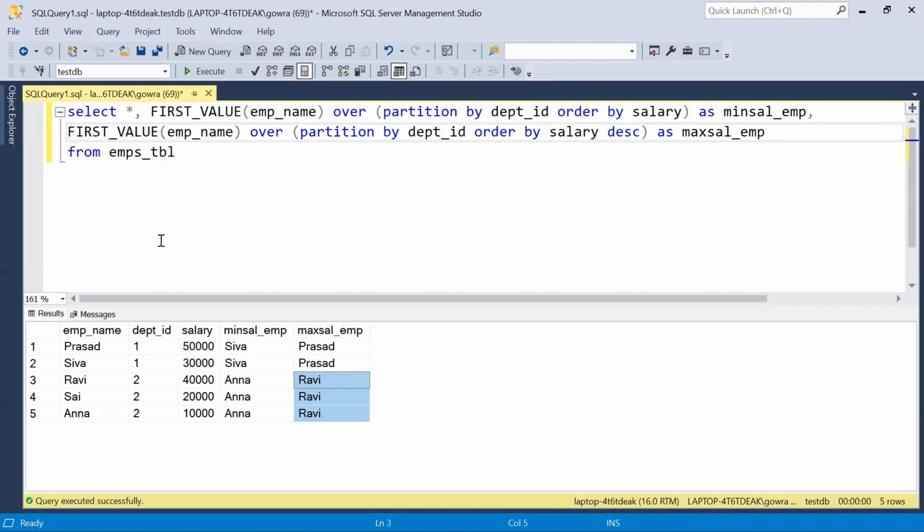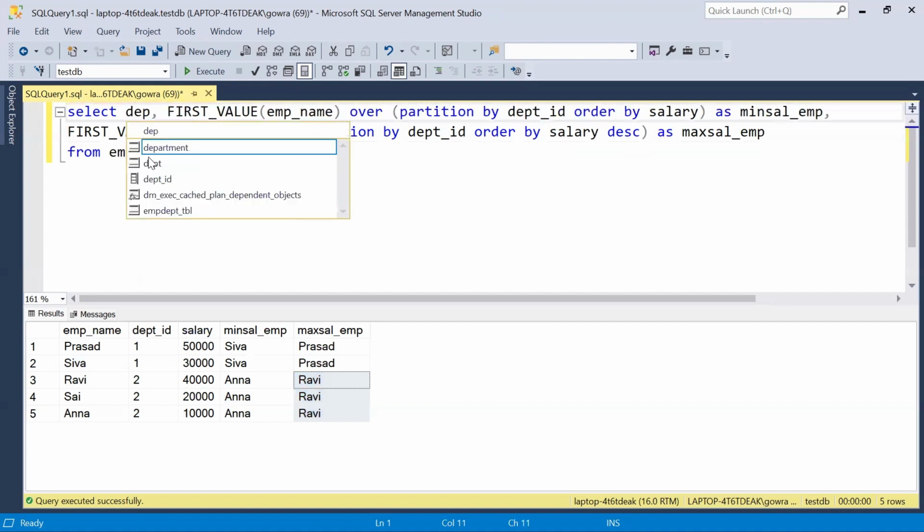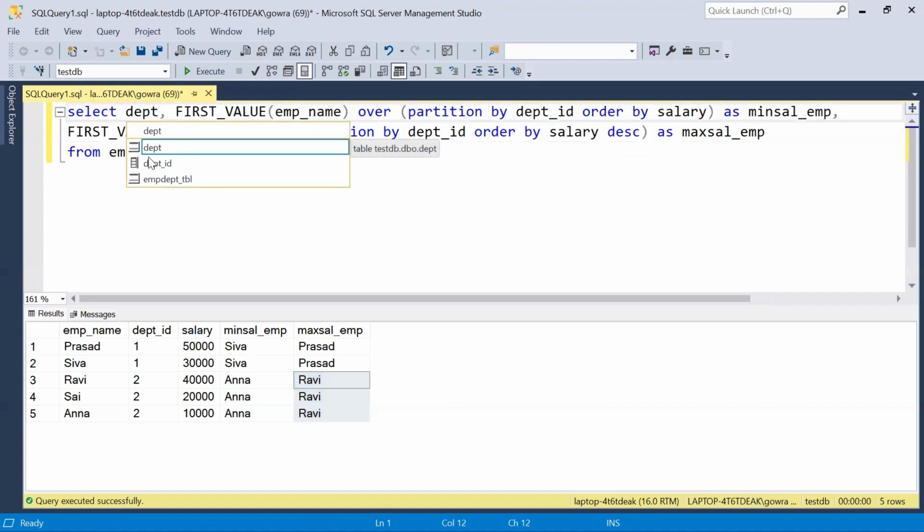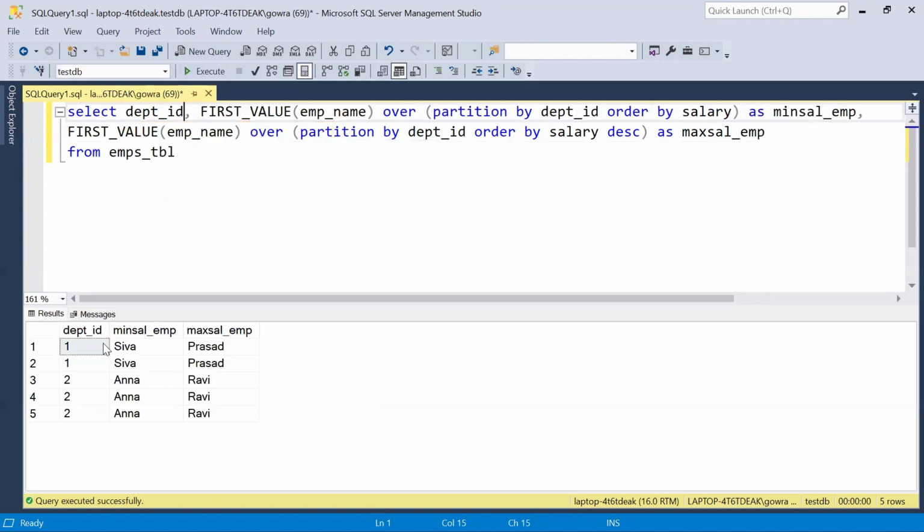Now we want department ID, minimum salary employee name and maximum salary employee name only in the output. So we can use department ID here instead of star. Now if I execute this, I can see department ID, minimum salary employee name, maximum salary employee name. Simply we can give distinct here.